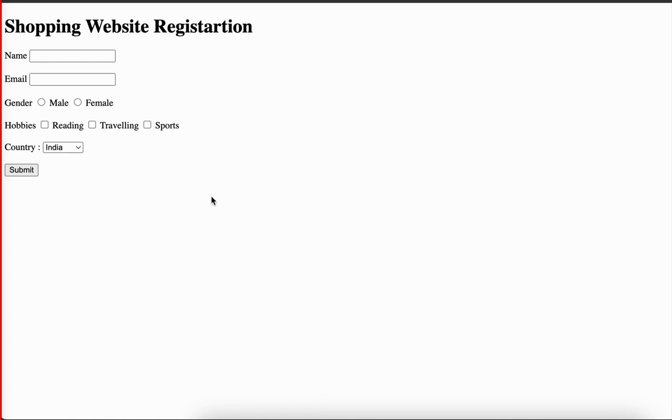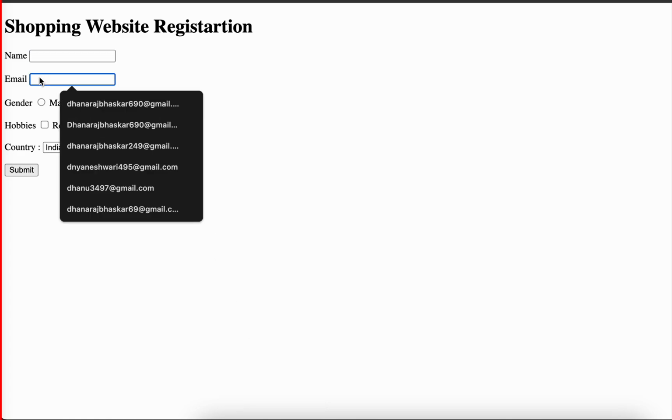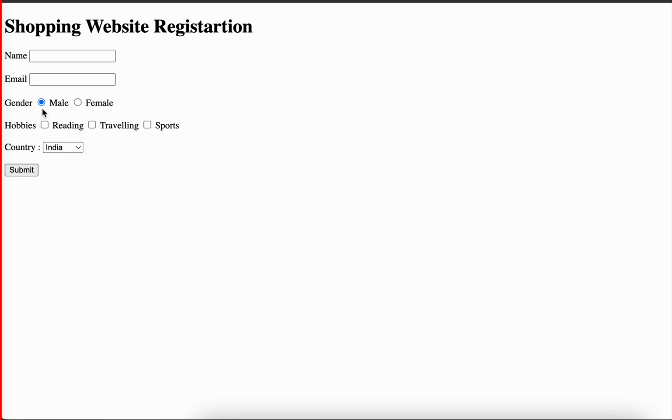There is a name for the input, and this is the email. This is the gender, where we can select either male or female, and here the hobbies, there is the component called the checkbox. And there is a country, so here we can see the drop down. And there is a button. This is the example for the forms and controls.